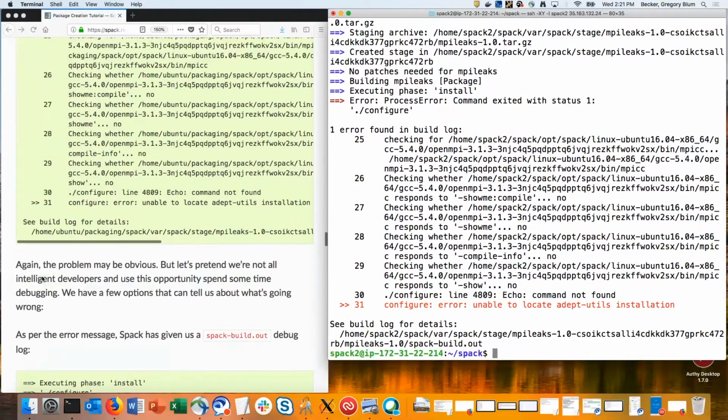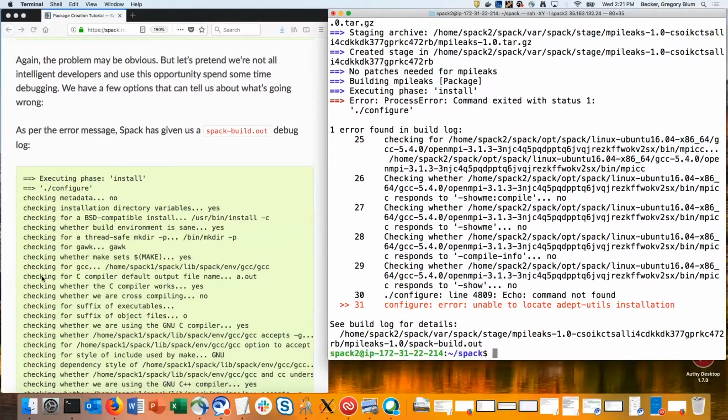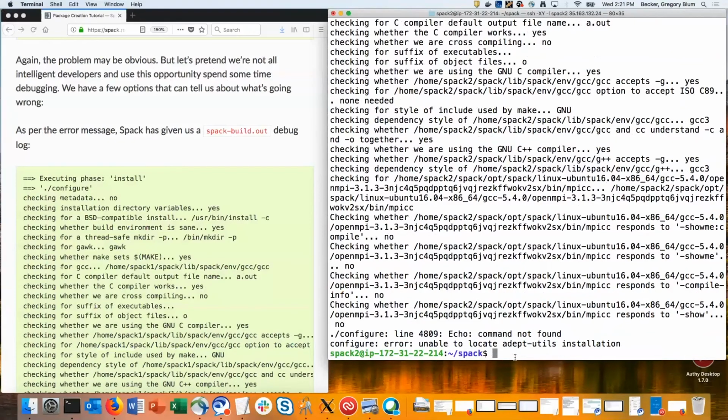So, might be obvious, might not be. We can see at the bottom here, Spack's given us the location of the build log. One thing we can do is look at that. And we see there's not really much more context. We've still got this error: unable to locate adept-utils installation.